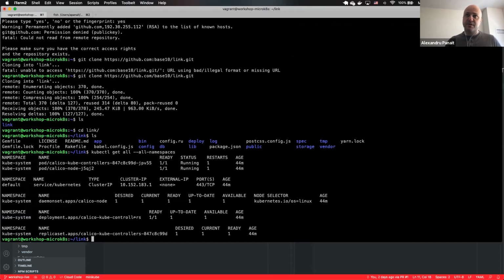This is essentially a sort of a master, the brain of the kube cluster. This is the thing that's going to perform the operations. And finally, a replica set. A replica set is a group of pods.